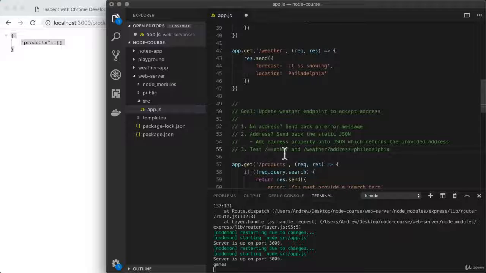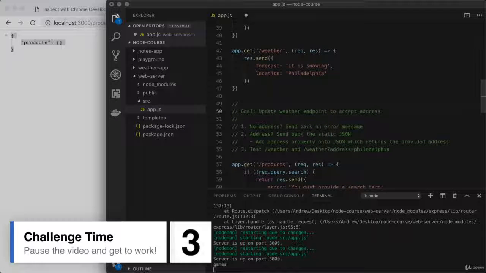Now, step number 3. You want to go to /weather. When you do that, you should see the error saying you must provide an address. So you'll go over to /weather with the address query option set up in the query string. And when you do this, I would expect to see this object with the address property added, and the value would be Philadelphia, matching up with the value right here. You could then visit it again with a different URL to make sure you see that as you change the address. All right, take as much time as you need to knock that one out, test your work, and when you're done, come back and click play.